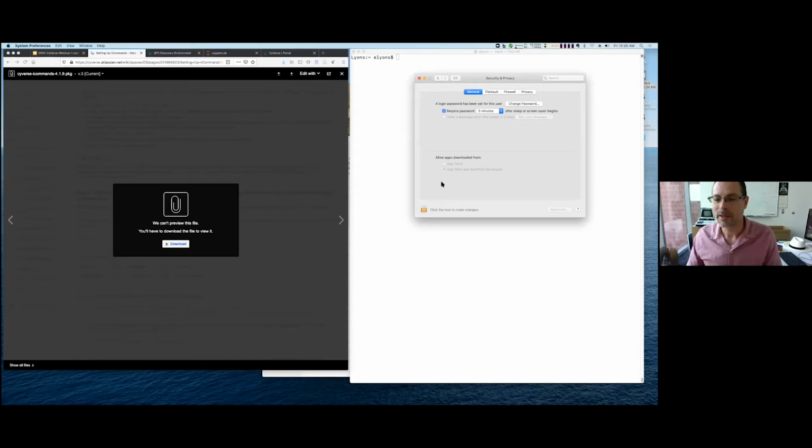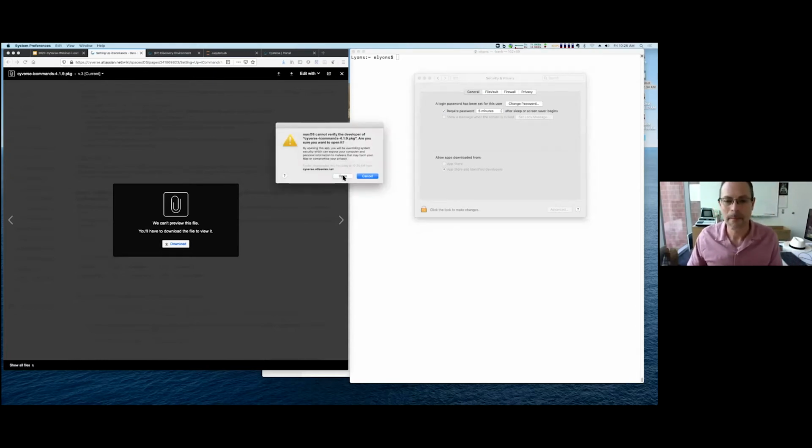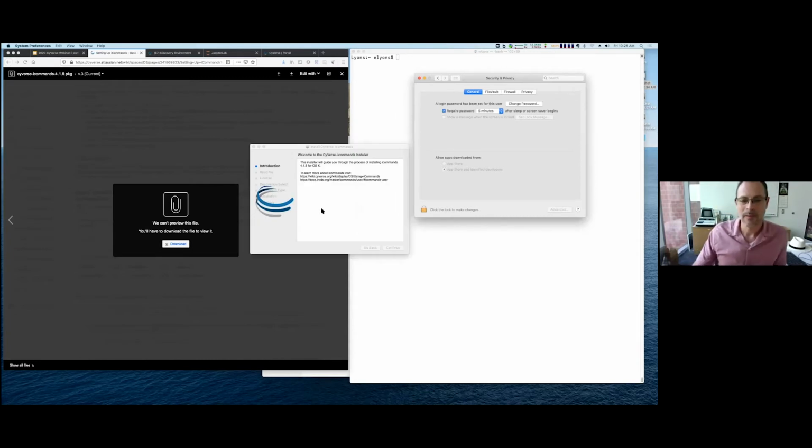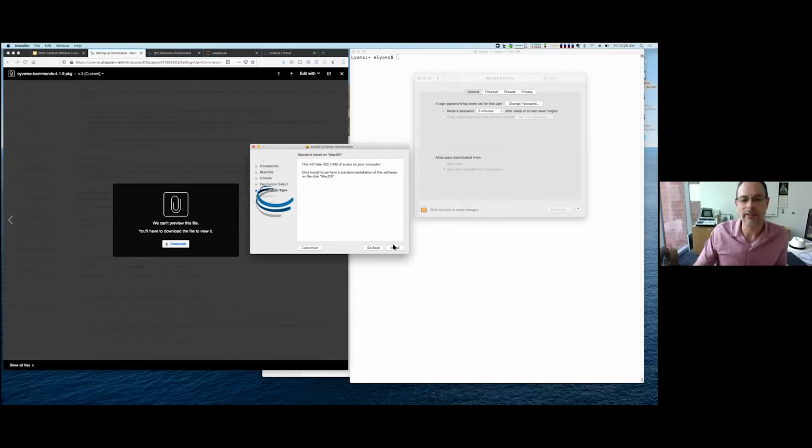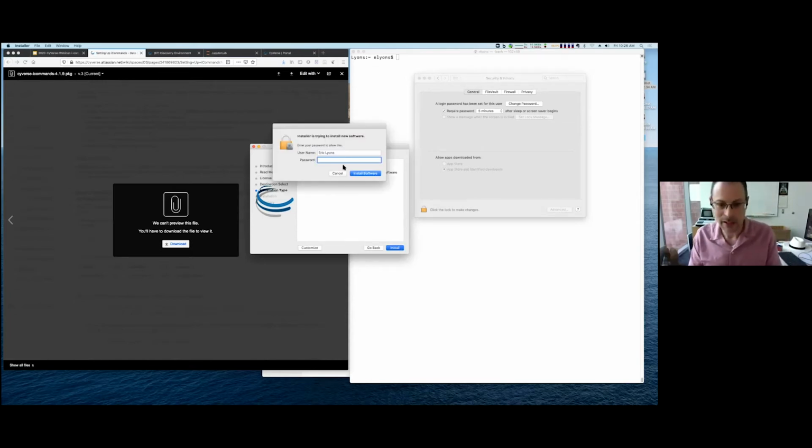Go ahead and say open it anyway. I trust CyVerse mostly. And then it will take me through the install process. Continue, continue, I agree. I've read all of this in great detail before, and I agree with everything that's in there. I'm going to go ahead and install this and install for all the users.